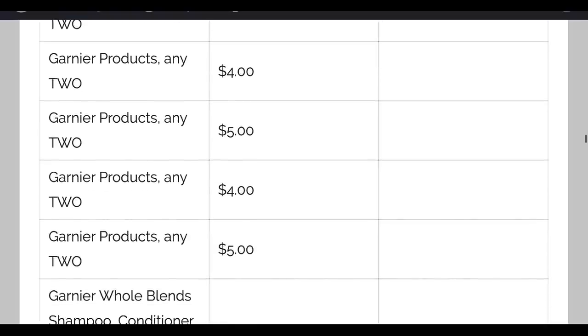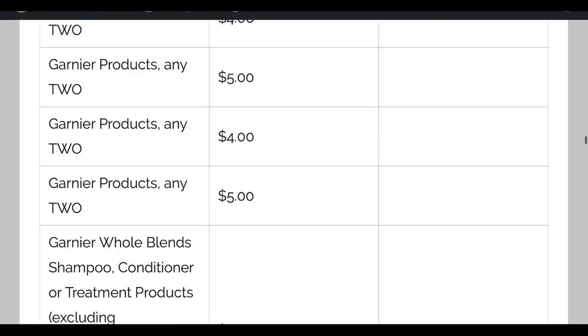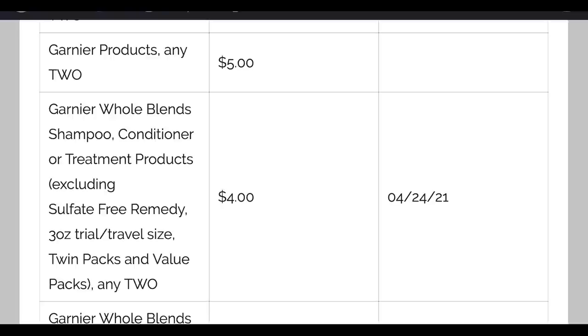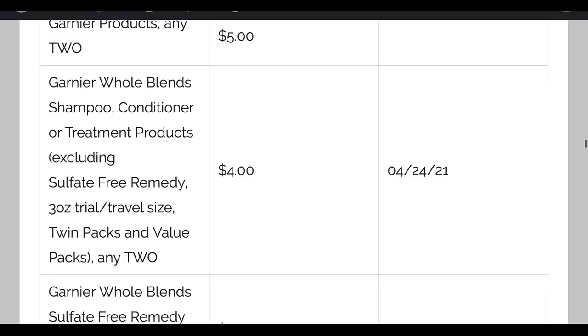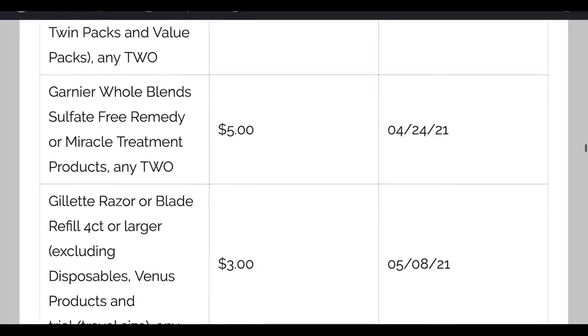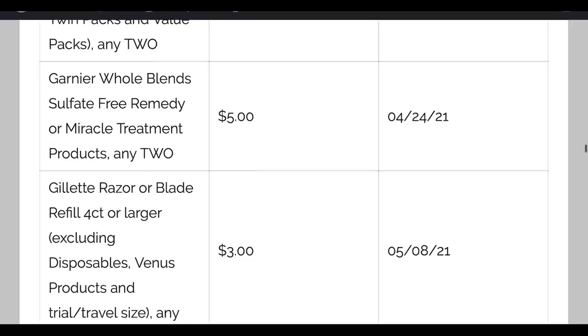$4 off 2, we've got a couple $4 off 2 products, so we'll have to wait and see what those are. And I know the $5 off 2, I think it's just a repeat of those treatments that we just saw. The Whole Blends, we're also getting a $4 off 2 coupon, which is a good value for the Whole Blends. Again, it's usually $3 off 2 or $4 off 2, so we're getting the higher value. And then for those sulfate free, we have the $5 off 2 coupon.